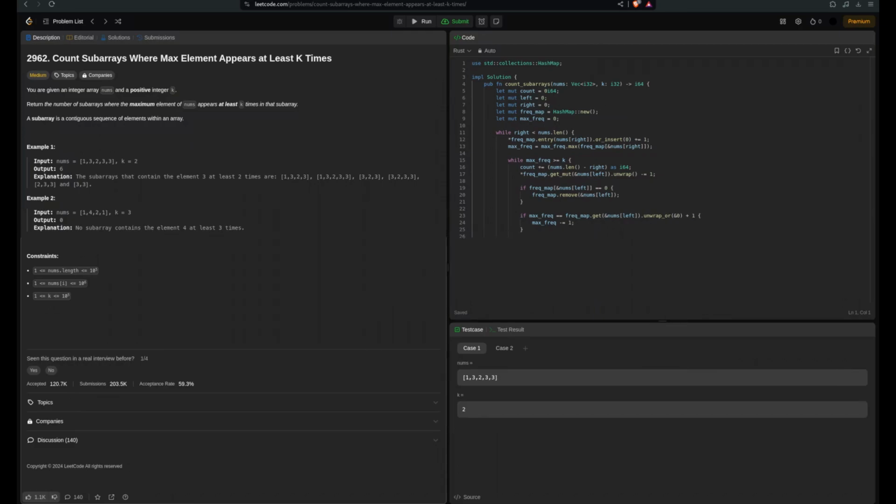With each step of the left pointer, the changes in the hashmap are carefully tracked, adjusting the maximum frequency as needed. If the maximum frequency ever drops below k, the end of the valid subarrays for the current window has been reached, and we can move the right pointer forward to explore new possibilities.